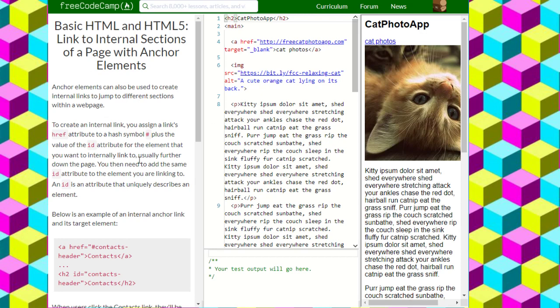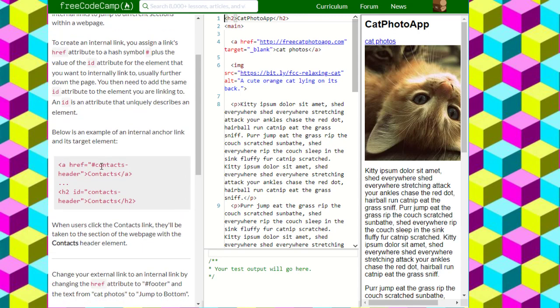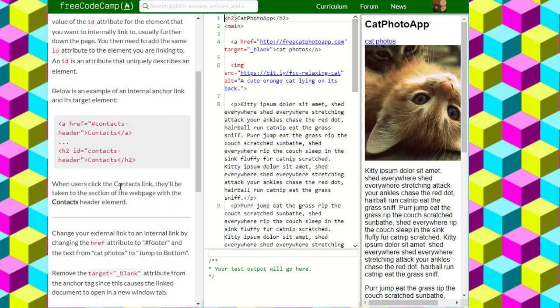So here we have an anchor element. The href is hashtag contacts-header, implying this is an ID. And then the h2 has the ID of contacts-header. So if you click this link, it's an internal link because of the hashtag. And the hashtag goes to the thing with the ID of contacts-header. The h2 has the ID of contacts-header, so it goes down to that. So here, just explaining, when users click the contacts link, they'll be taken to the section of the web page with the contacts header element.